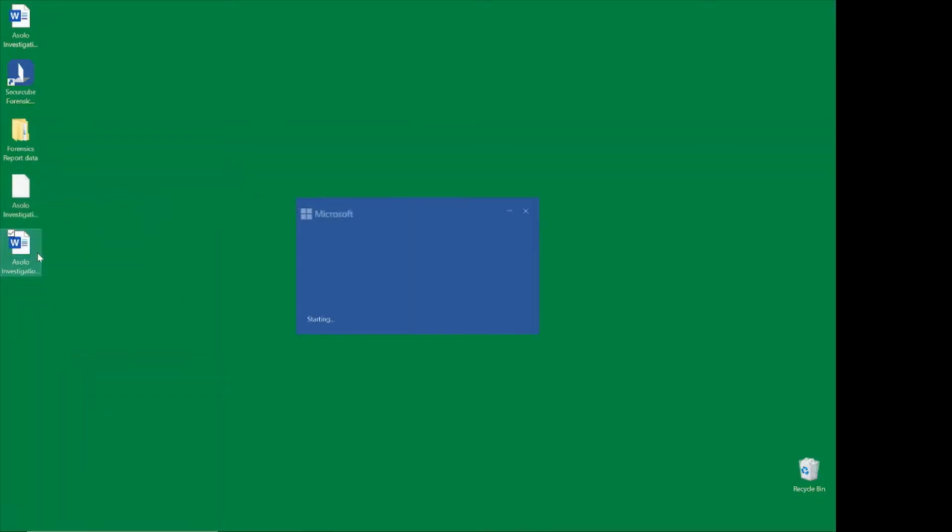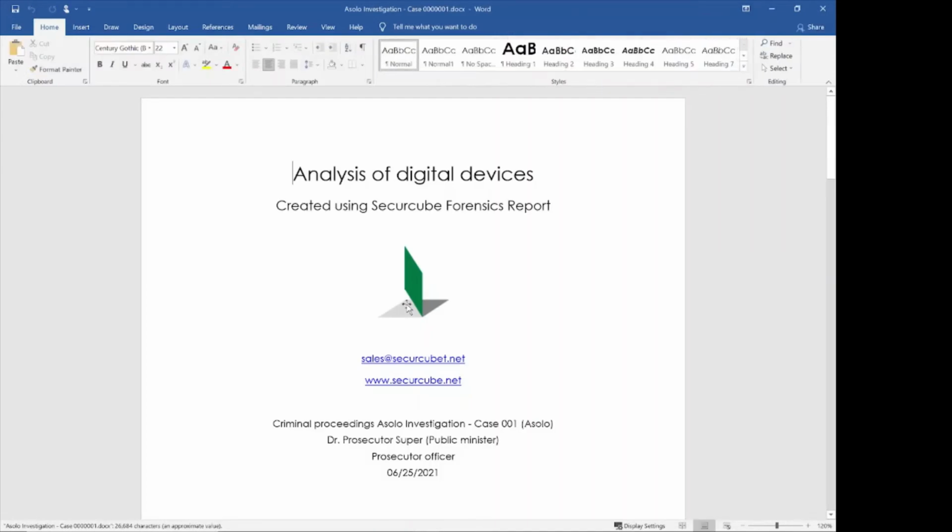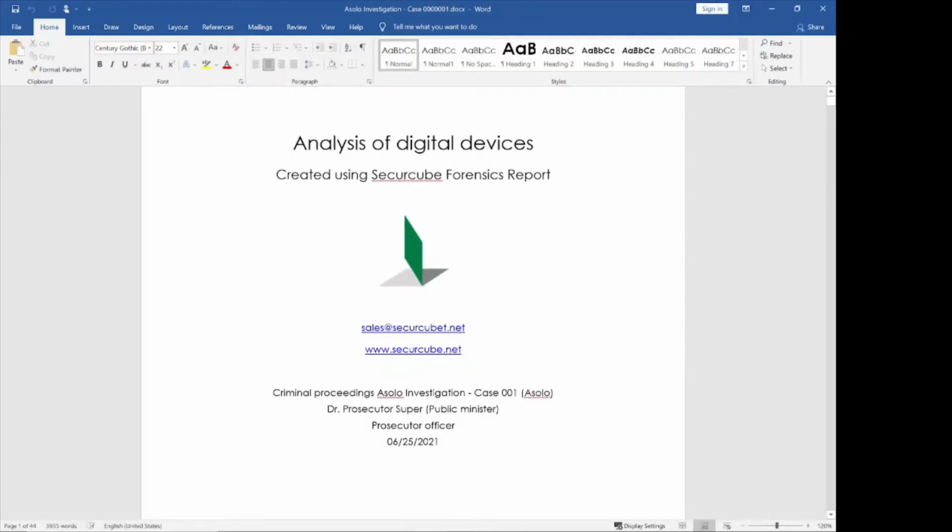Here we have our final report. This message is asking if we want to keep on the links inside the file. We are going to say yes, and here we go. We have our final report well formatted.